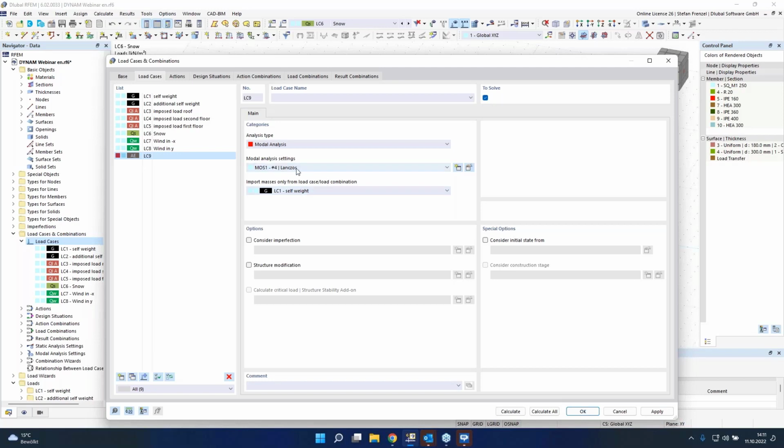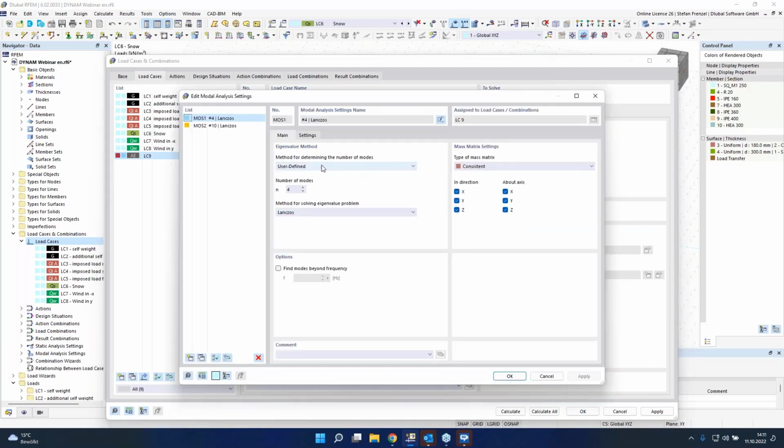First here, we want to change the model analyzer settings. Therefore, we can use the edit button. And with the edit button, we can say, okay, we want to have just the directions X and Y, because we want to do a response spectrum analysis afterwards. And for a response spectrum analysis, we want to use just the X and Y directions for the mathematic settings, and of course for the eigenvalues.